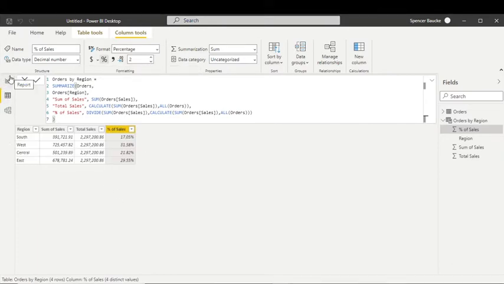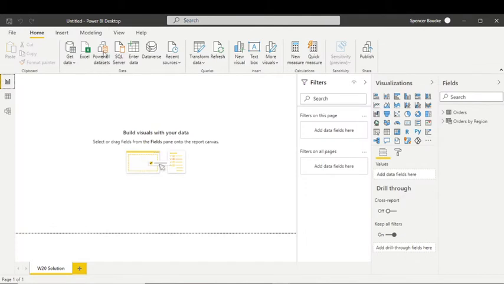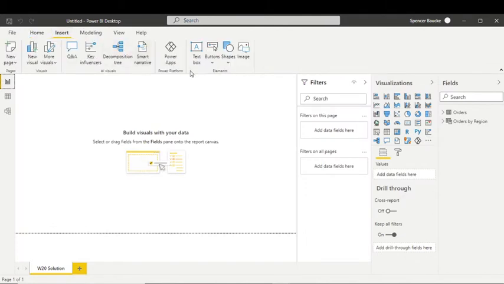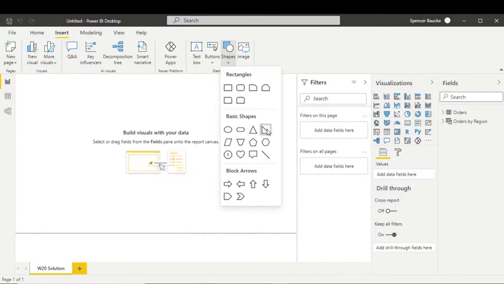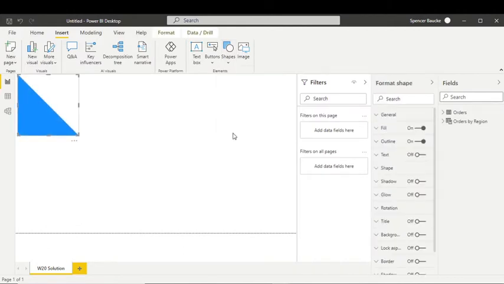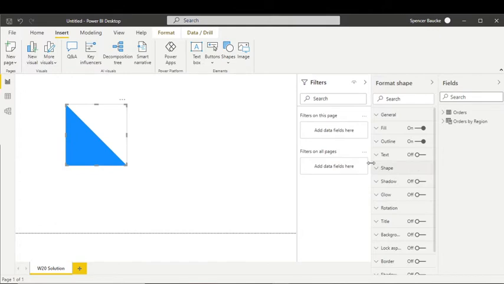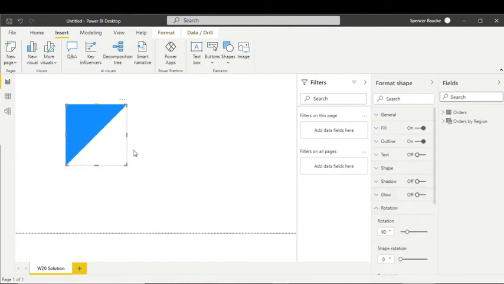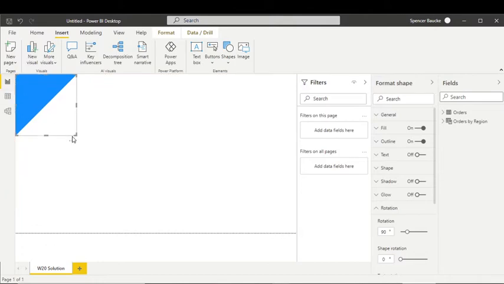There we go. So we can actually go ahead and create our first visual. What I'm going to do is first insert a shape. I'm going to use one of these triangles. If you're not sure how I did the one in the example, I can rotate it 90 degrees. I'm going to put that up in the corner.